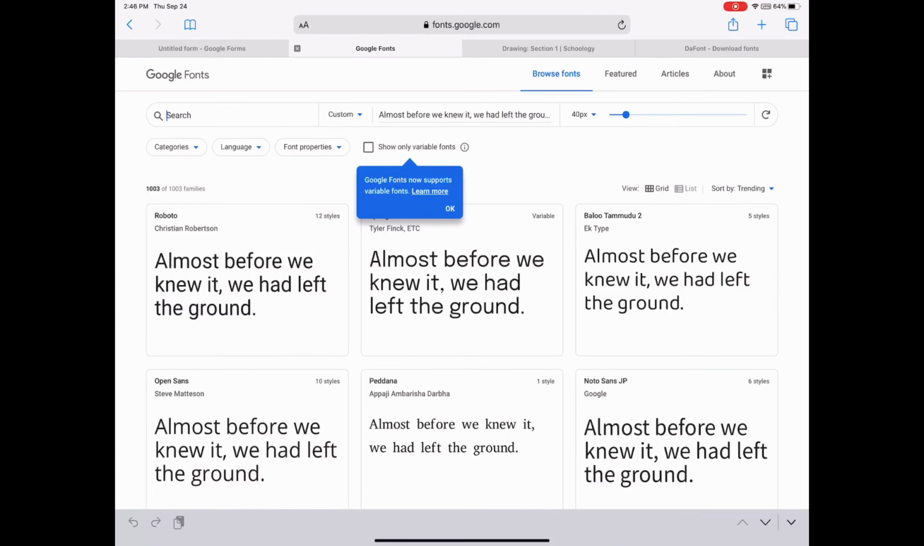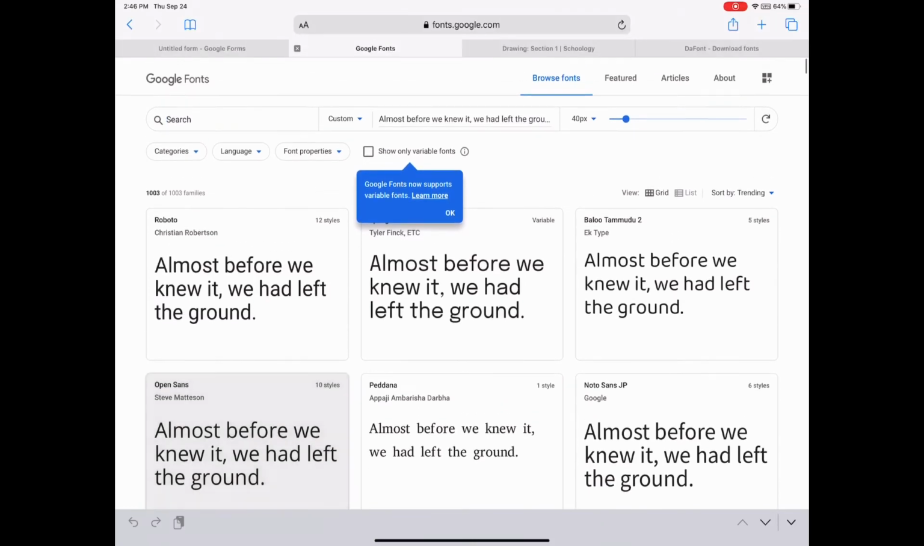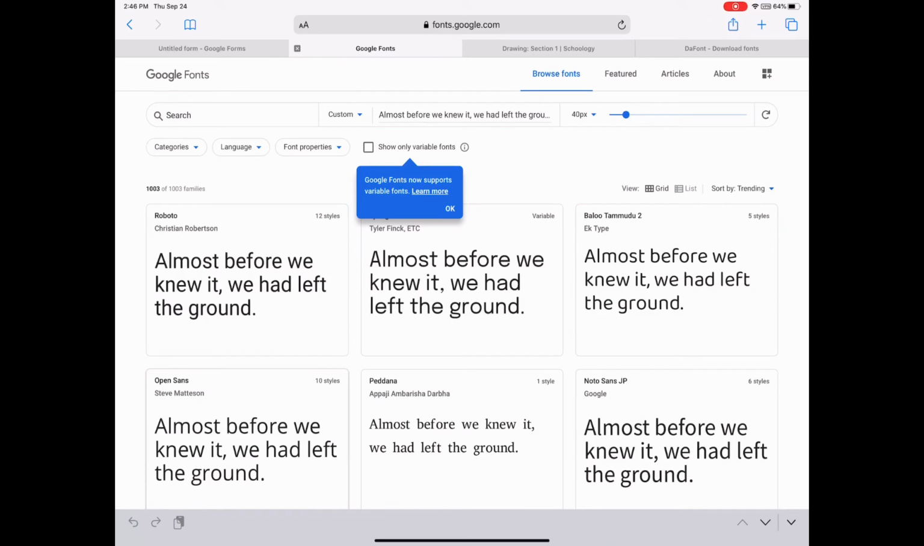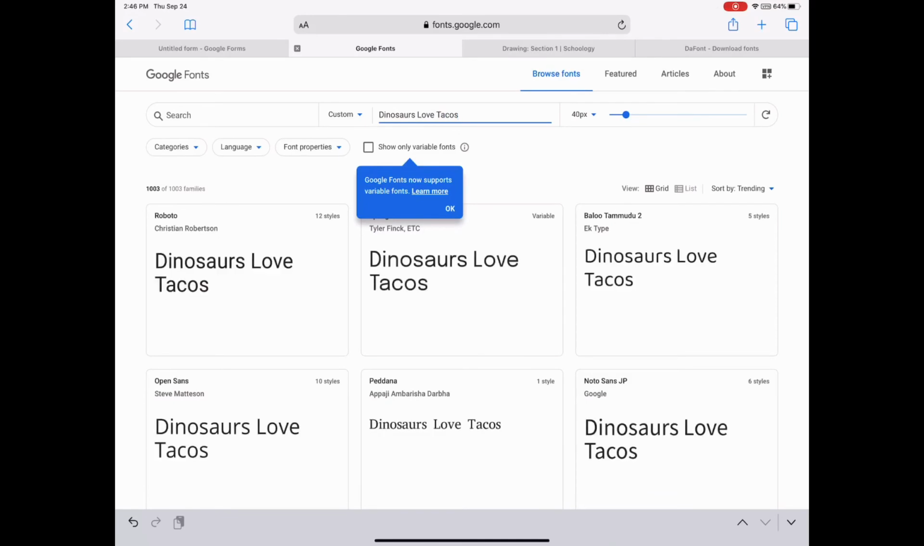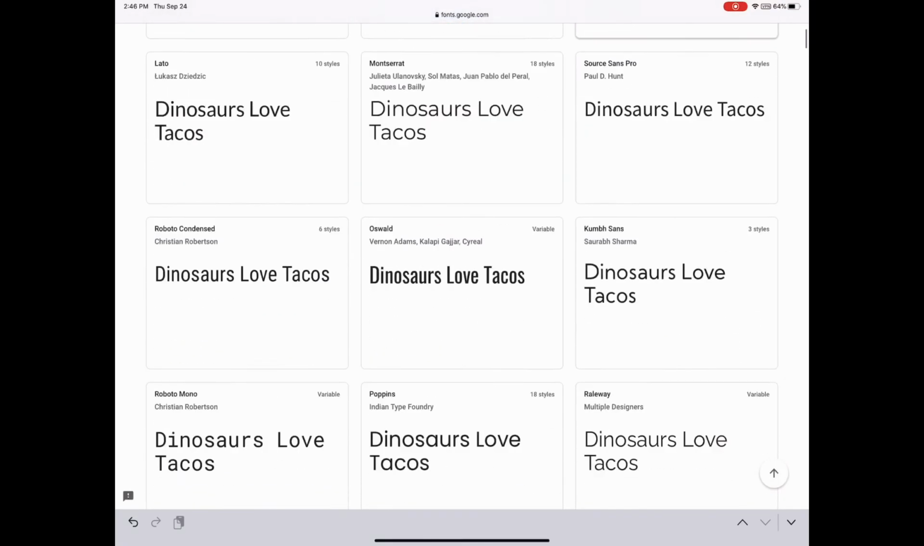Fonts.google.com looks like this. When you pull it up, it's going to give you this generic quote of "almost before we knew it, we had left the ground." Well, if you go to this custom tab here, you can actually type in what the text is going to be in your actual book cover or short story. So for mine, I'm doing "dinosaurs love tacos." So now I can see what all the different fonts look like.